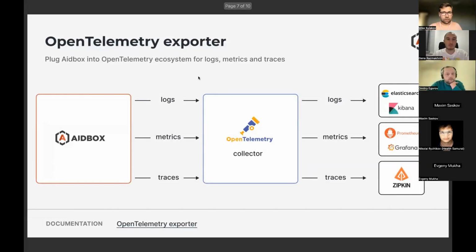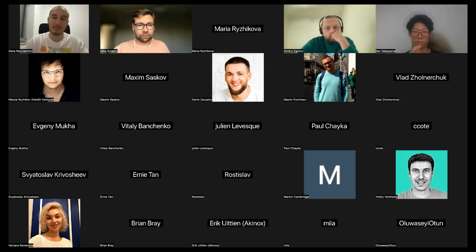The second update on the Aidbox side is in the space of operations. We have introduced an OpenTelemetry Exporter that allows you to plug Aidbox into the OpenTelemetry powered ecosystem for logs, metrics, and traces. And Dmitry is here to give a small demo of this enhancement.